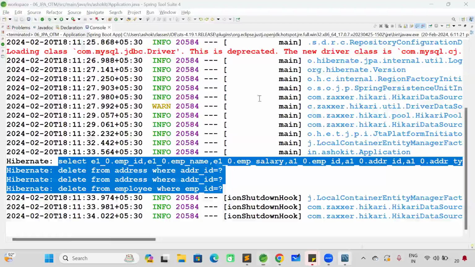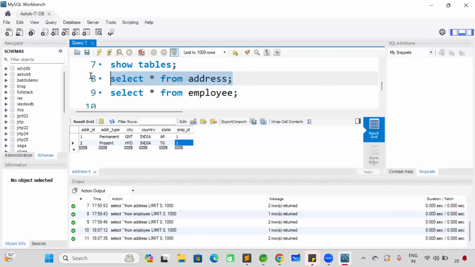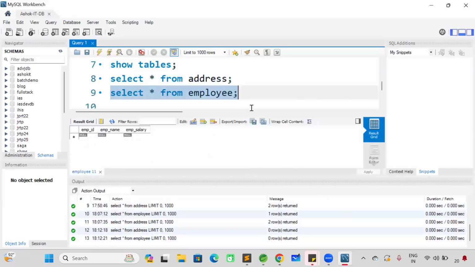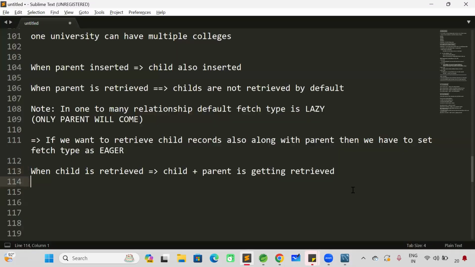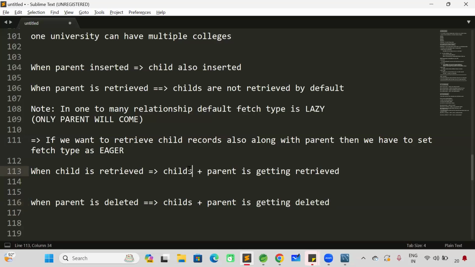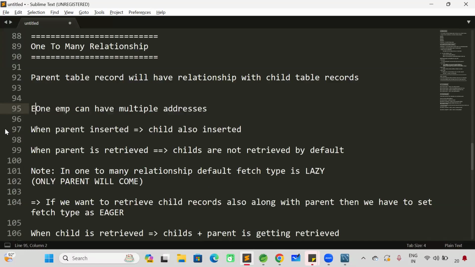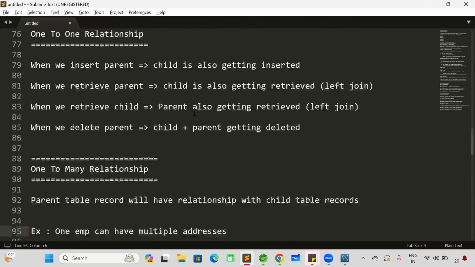Child's also deleted. Now you see in the address table, we don't have any record. In the employee table also, we don't have any record. So everything is deleted. When parent is deleted, child plus parent getting deleted. So these are the observations that we have when we go for one-to-many relationship.